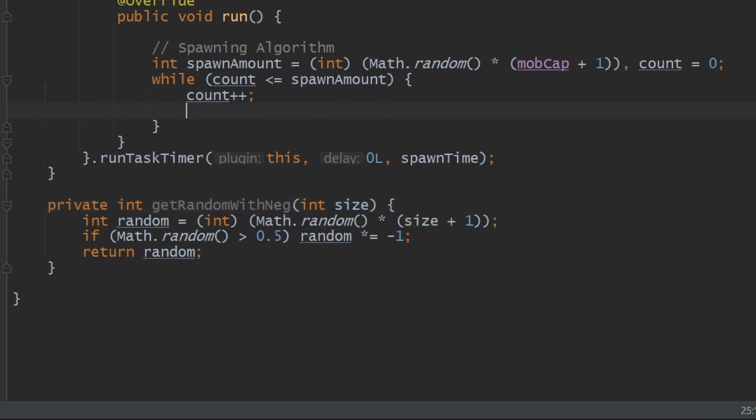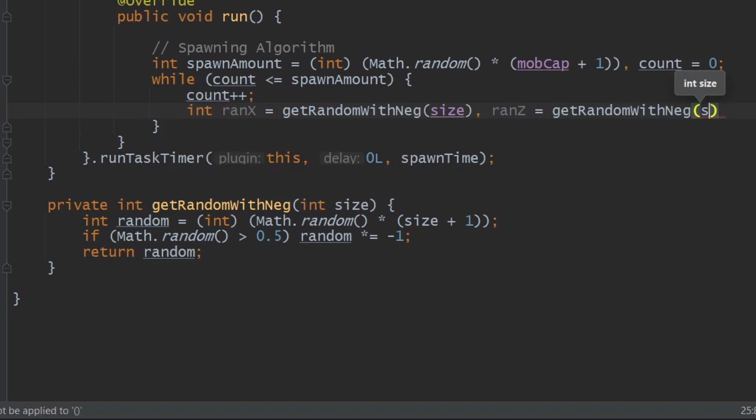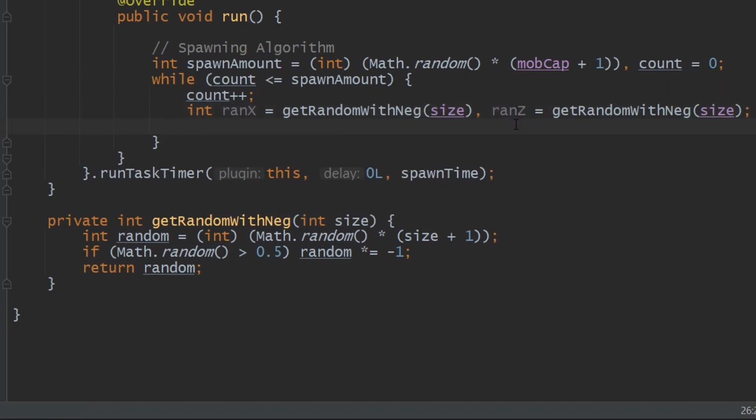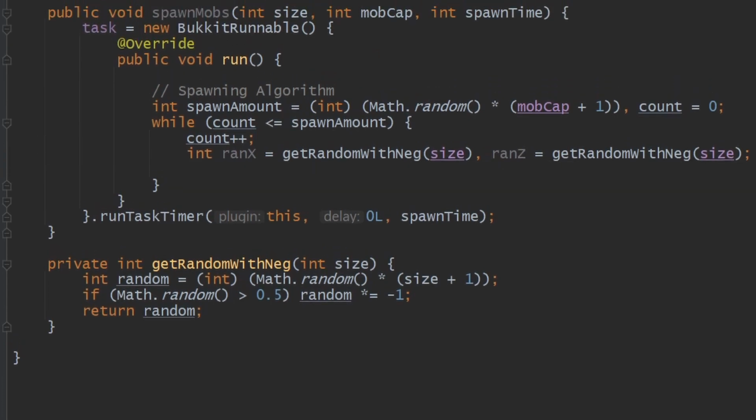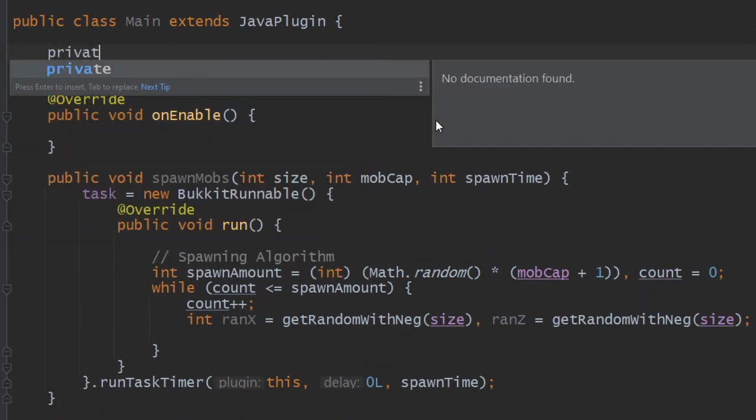And we can use that in here. So we can go ahead and do integer random x equals to get random with negative size. And since this is a square region, we can just use the same thing again. So random z would be random with negative size again. So now we have a random x and a random z value. So now we can go ahead and grab the block that is related to that. So right off the bat, up here, we're going to need a world variable.